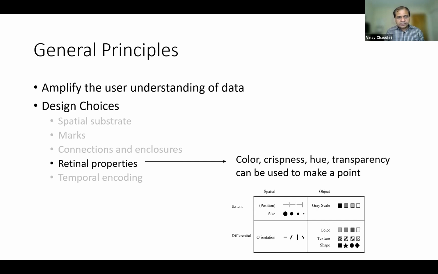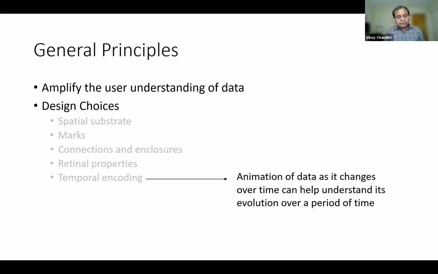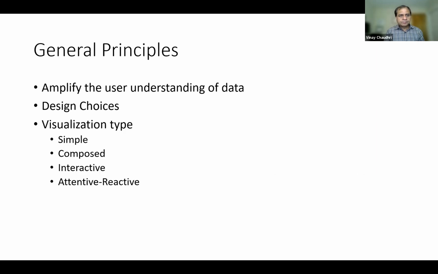Okay, after connection and enclosures, we can choose appropriate retinal properties. And this can have things like what color things are going to be shown in, how crisp they are going to be, what is going to be the hue of the colors, etc. And anytime we introduce any variation, we have to make sure that we are trying to make a point, and we are trying to draw users' attention to a particular aspect of the information we are displaying. Finally, if there is a temporal dimension to our data, animation of data as it changes over time can really help understand its evolution over a period of time.